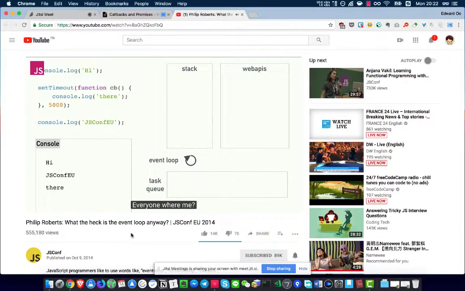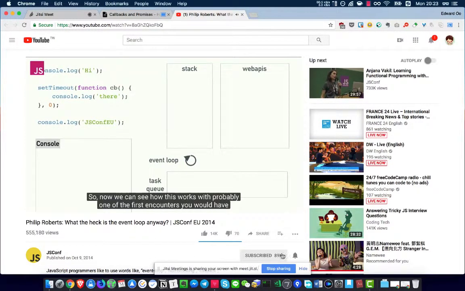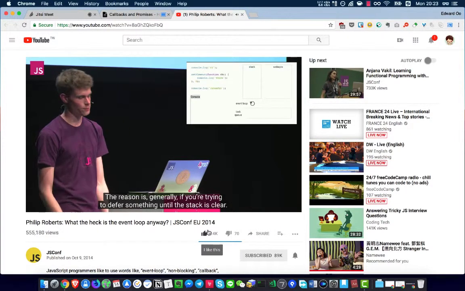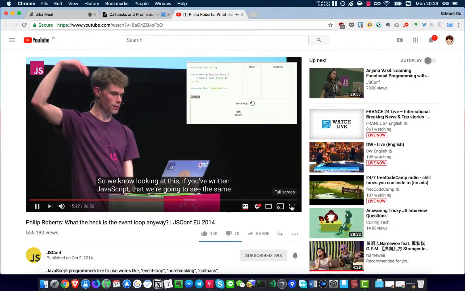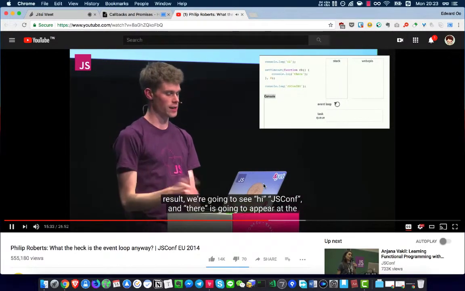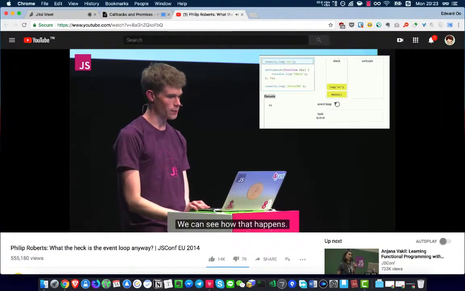With me? Awesome. Okay, so now we can see how this works with probably one of the first encounters you would have had with async stuff, which is when for some weird reason someone says, oh, you have to call set timeout 0. Like, okay, you want me to run the function in 0 time. Why would I wrap it in a set timeout? Like the first time you come across this, if you're anything like me, you're like, okay, well I sort of see that it's doing something, but I don't really know why. And the reason is, generally, if you're trying to defer something until the stack is clear, right? So we know, looking at this, if you've written JavaScript, that we're just going to see the same result. We're going to see hi, we're going to see JS-conf.eu, and then there is going to somehow appear at the end. So running it, we can see how that happens.